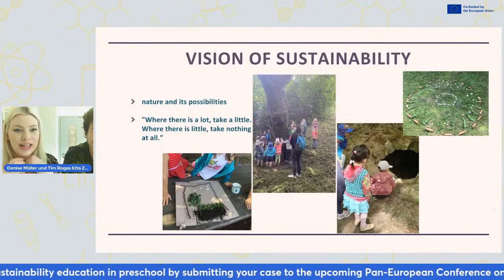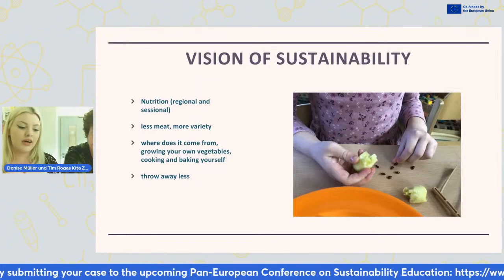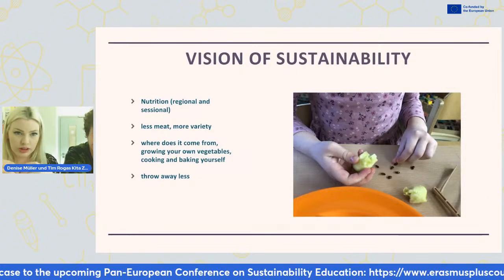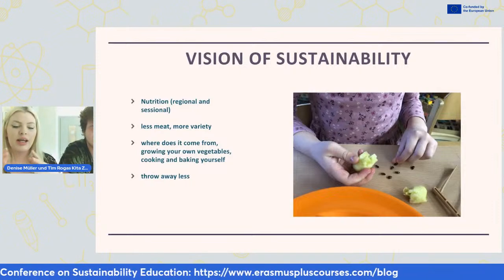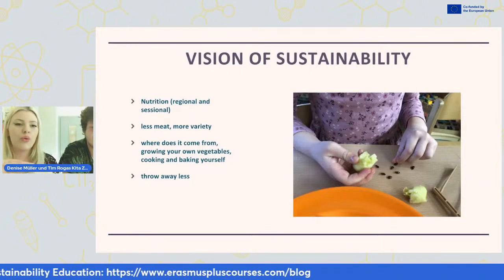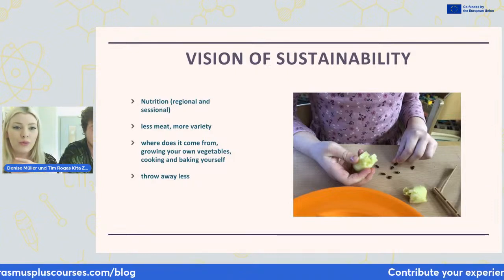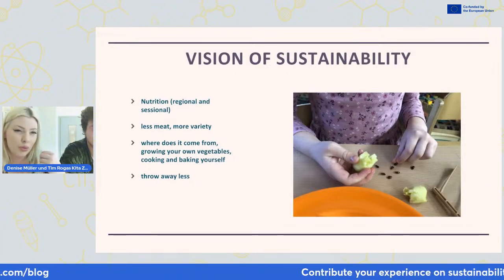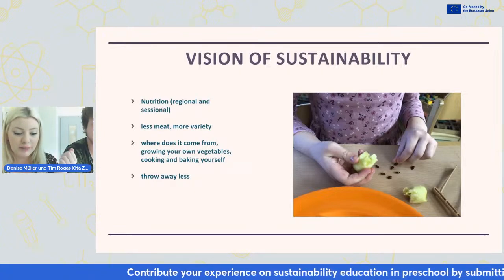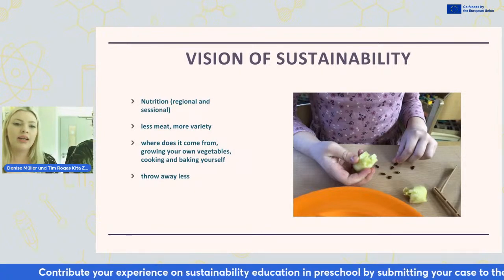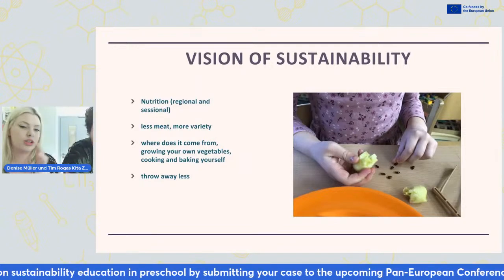On the next slide you can see another big thing of our vision, which is nutrition, so the food for the kids, with less meat. We want the kids to know where it comes from, what they eat, and how they can grow what they eat, so they can cook things by themselves and they know what they eat and the nutrition.